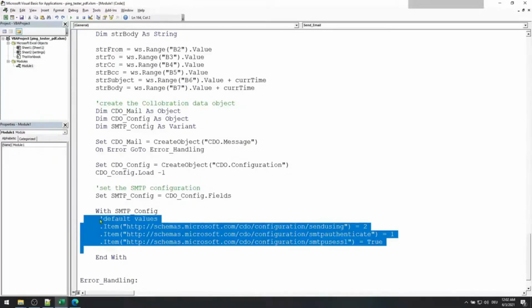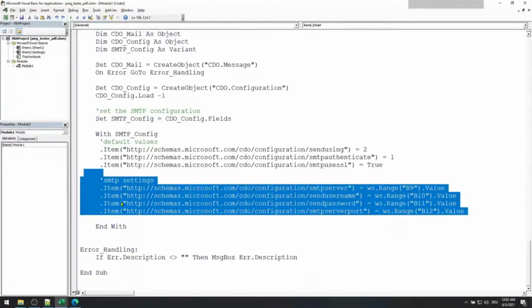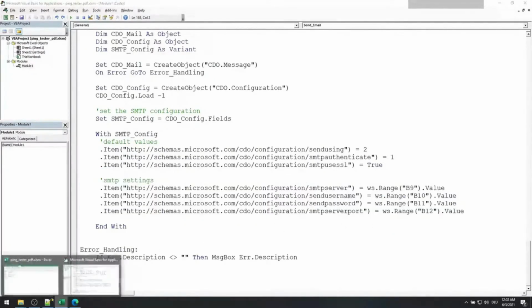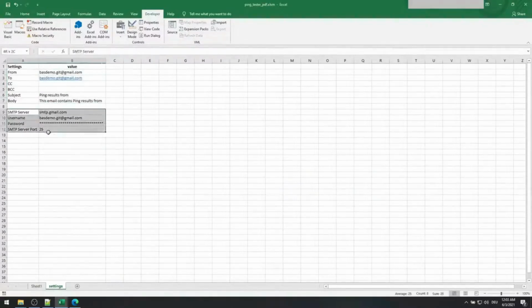But before retrieving the values from the sheet, there are 3 default values which need to be set. In this case, it's going to be send using, which is 2. SMTP authenticate will be 1, and SMTP use SSL is going to be true. Now let's get the SMTP settings from the worksheet, and this will correspond to this section in the worksheet like so.